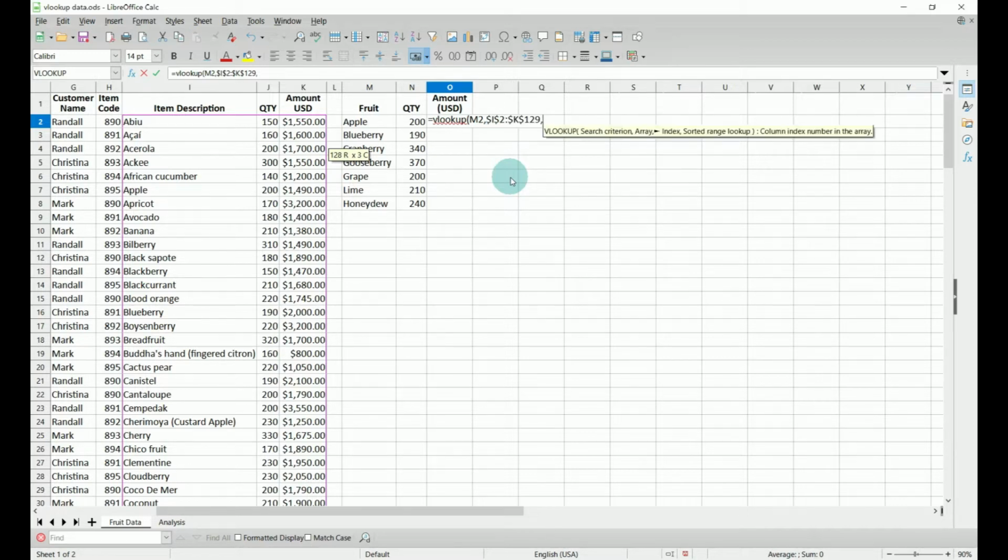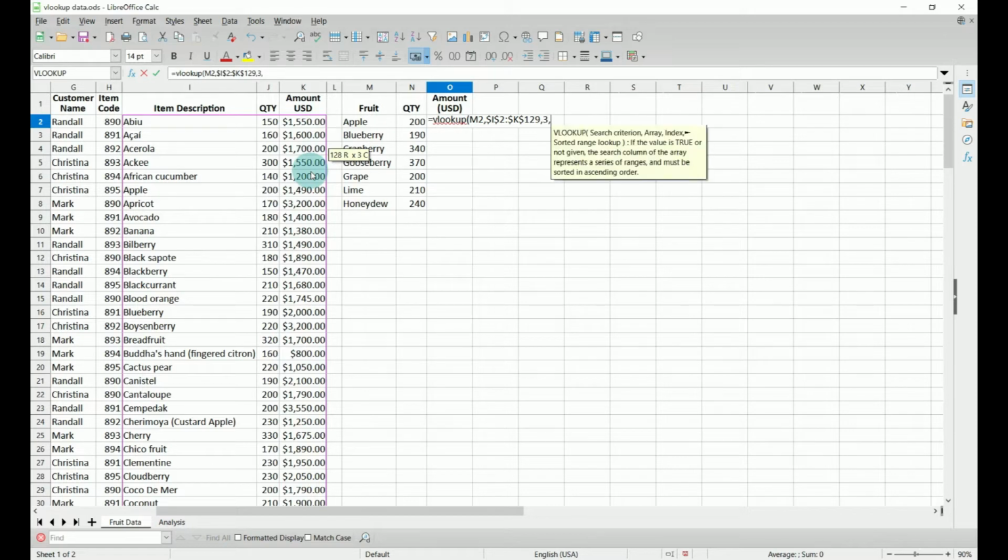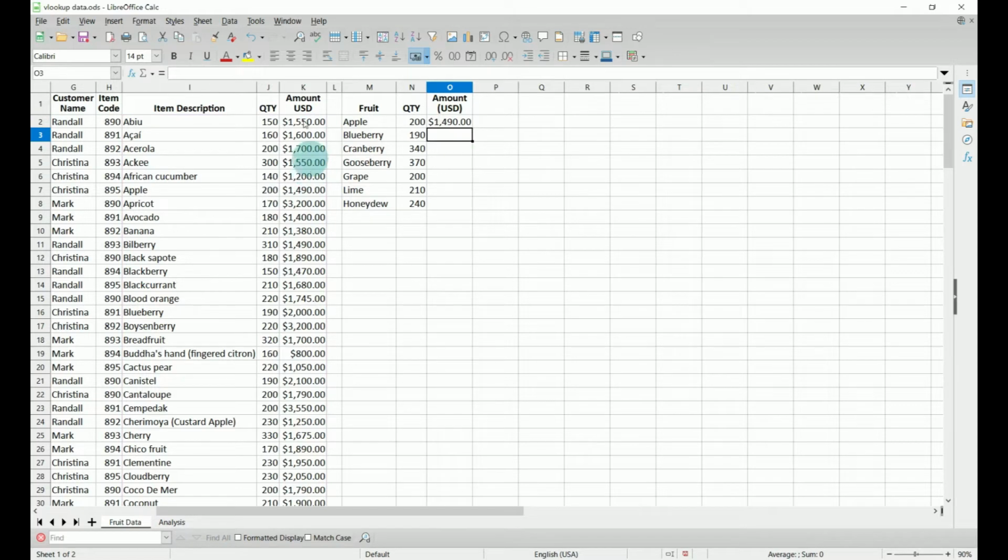We're going to do another comma. Then we're going to look at our index, and that is our column number. In this case, we're looking for amount. So it's column 1, 2, 3. So we're going to put our 3, comma, and then we're going to put our false because we want it to look for apple and apple only. Okay, let's hit enter. And now if you look at apple, it's pulled $1,490.